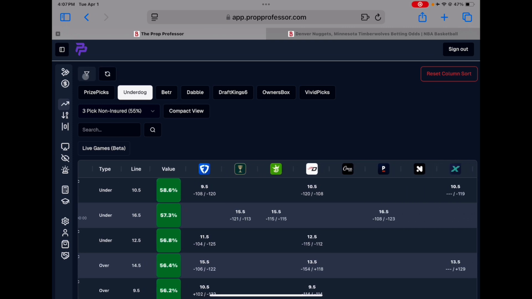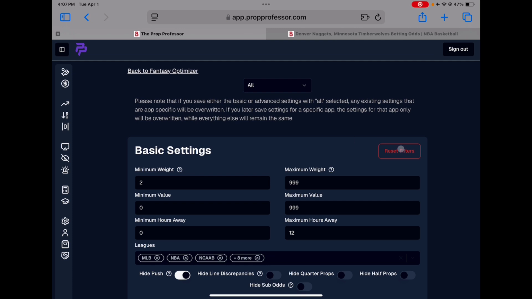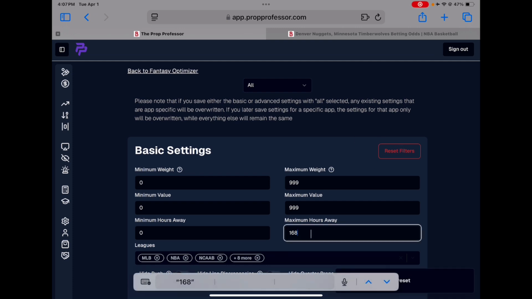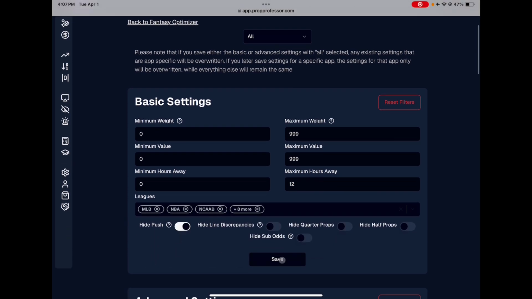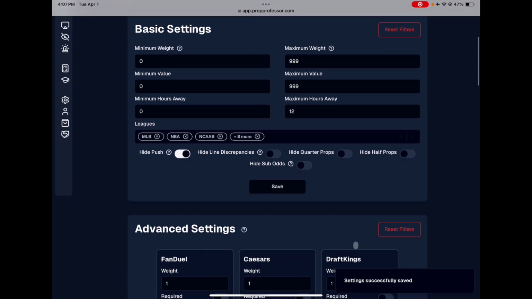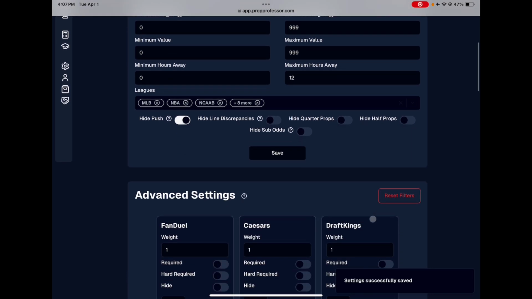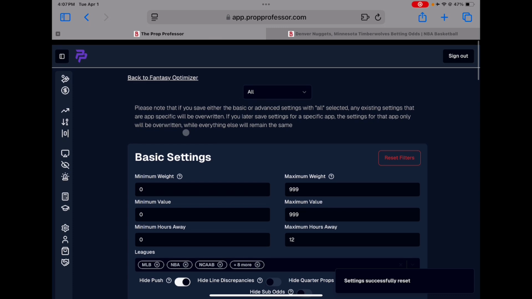So let's just go back and reset everything and see if there's any big differences. So we'll reset the filters here. Come here, make this still 12 hours away. I like to hide my pushes. That's just personal. We'll save that. Come here. I'll reset all the filters where none of these have any weights. And then we'll come back over here.